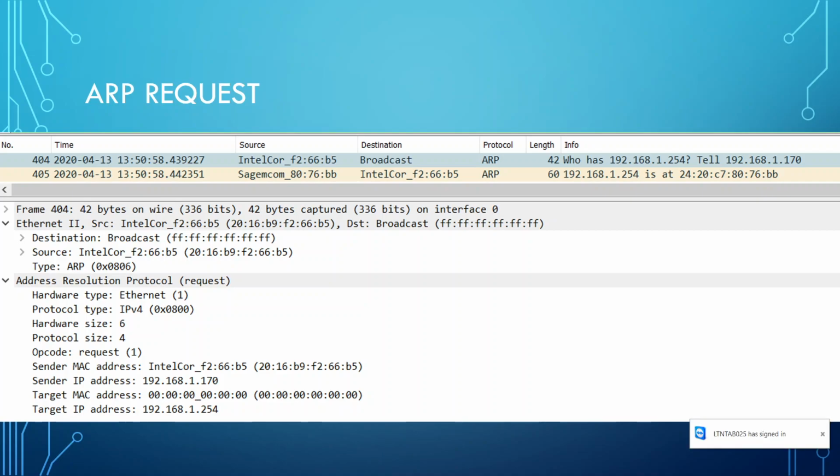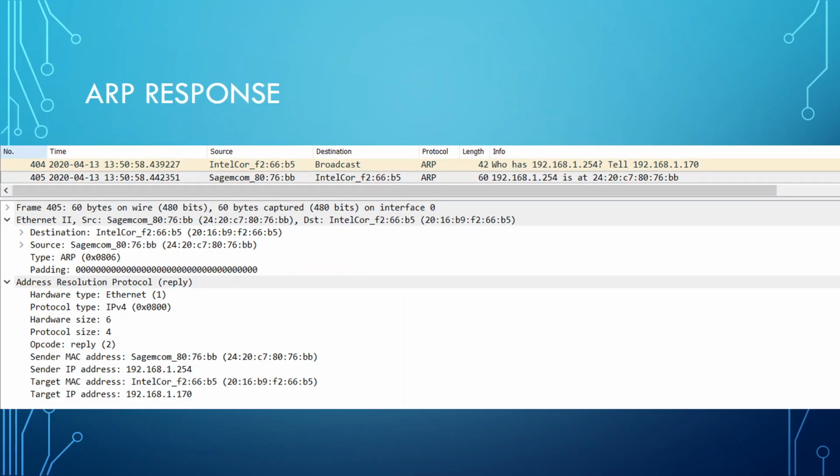However, once my default router has received this ARP request, it's going to know, okay, the target IP address is 192.168.1.254. Oh my god, that's me. Let me now respond back directly to Abdi's laptop, and I'm going to list my MAC address as the sender MAC address. So in this case, this shows the ARP response. As you can see, the source address is going to be my default router. The destination address is going to be my laptop.